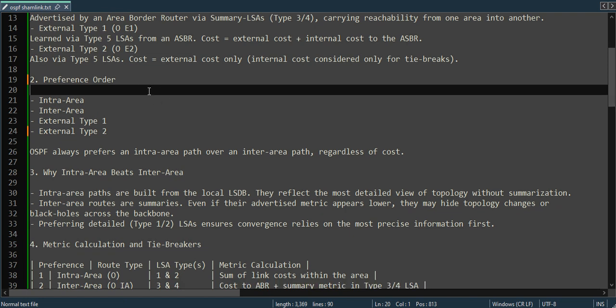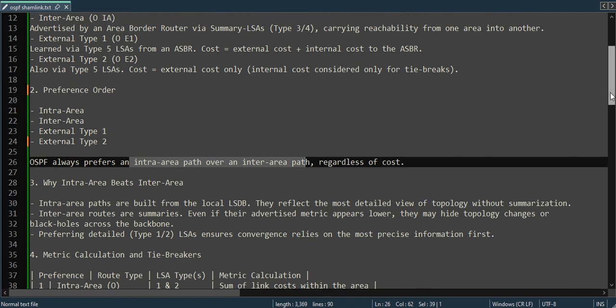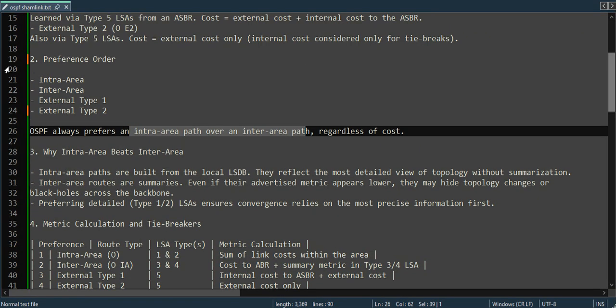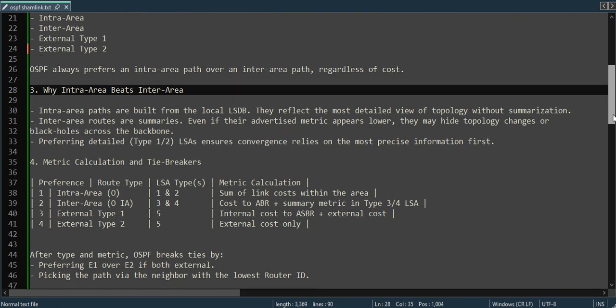Okay, this is path preference. OSPF always prefers an intra-area path over an inter-area path, regardless of its cost. Intra-area paths are always preferred over inter-area and external type 1 and external type 2 routes. This is the OSPF path preference. And why does intra-area beat inter-area? This is the reason.